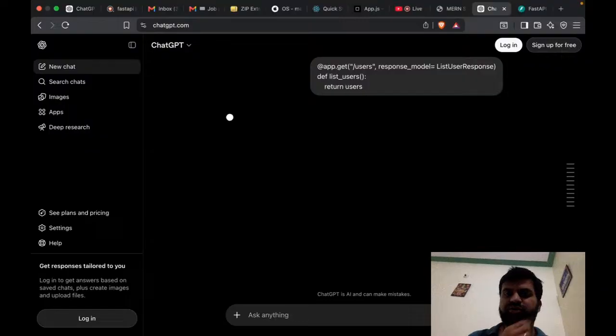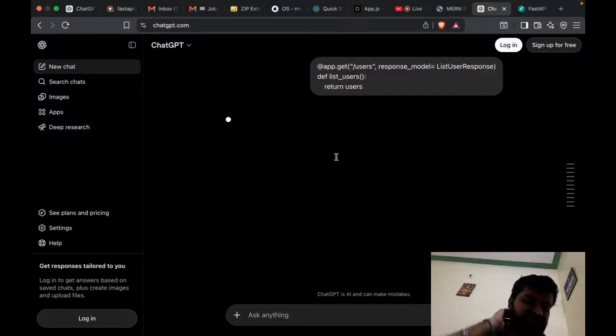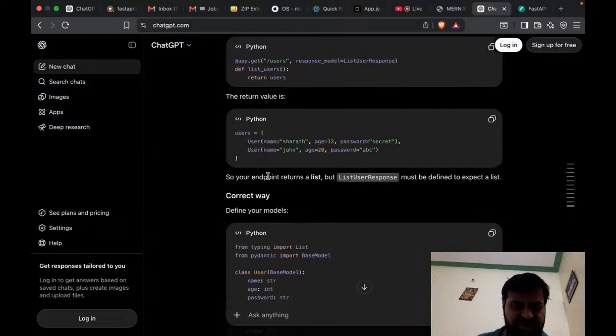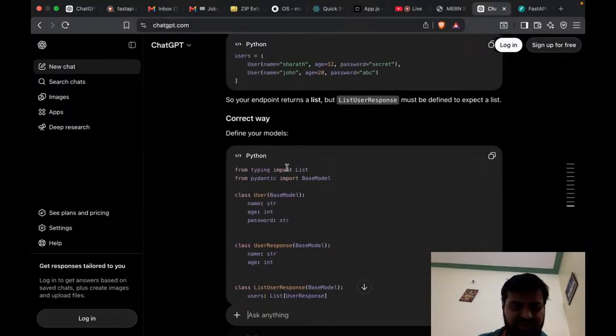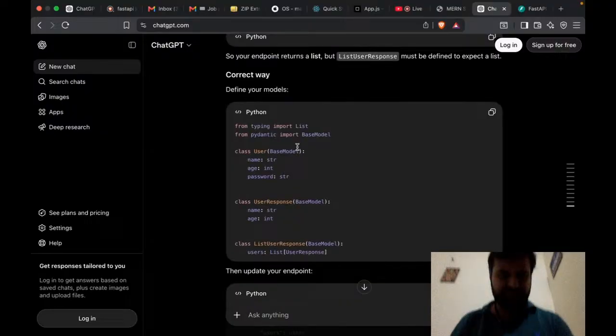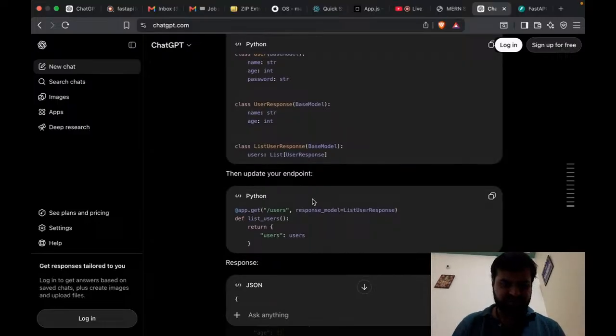So tomorrow also we'll do the deep session related to using depends, connect and all. The return value is this. Okay, from typing import List. Then update your endpoint.